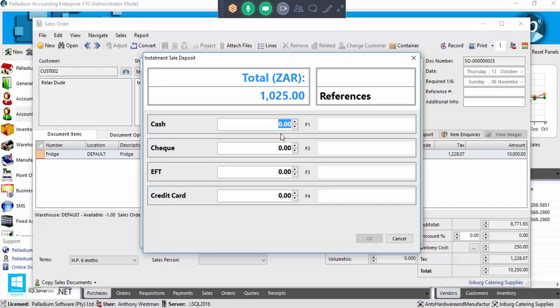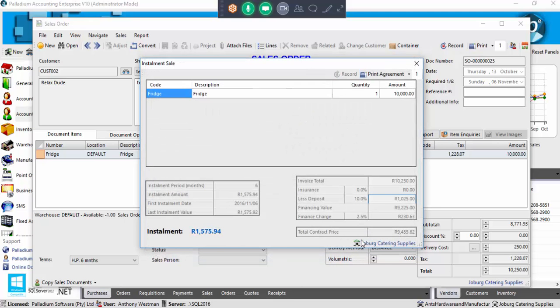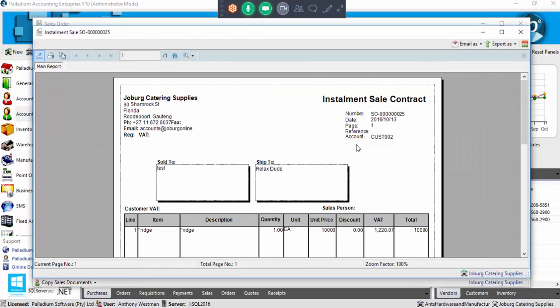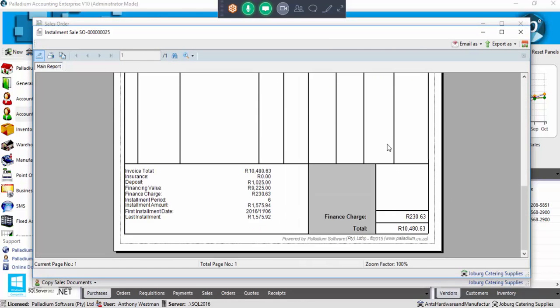So firstly, they have to pay the deposit. You have the option of doing it in split payments, but let's just do it in cash for now. Click off there, select OK. So there's the deposit paid. Brilliant. And then here's our hire purchase agreement. If we scroll down at the bottom, here's all the information. And that's our hire purchase.